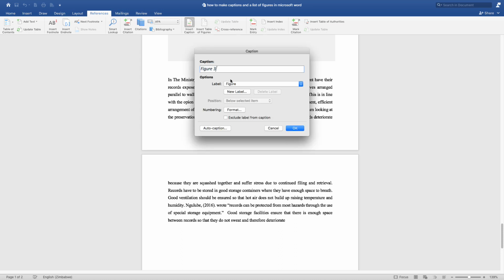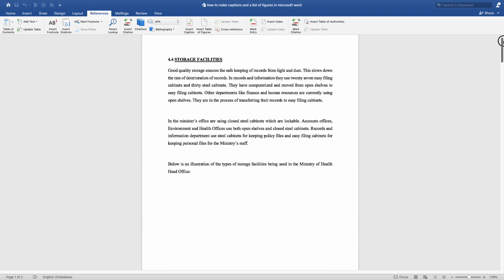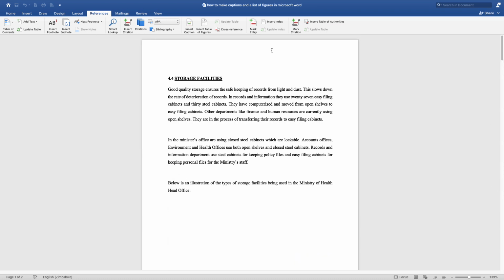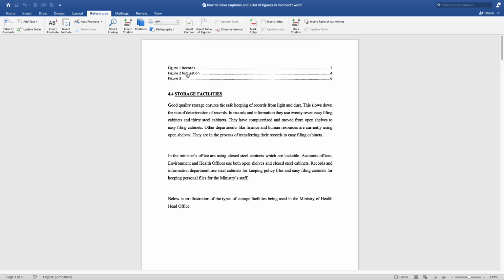It's fig 3. Then you go to the top of the document, and you say insert table, or your cursor will be here. So you click here. You are still at under reference. You click insert table or figure. Then in this case, we want to insert a table of figures. We want to insert a table of figures. So we say okay. And our list of figures has been inserted.